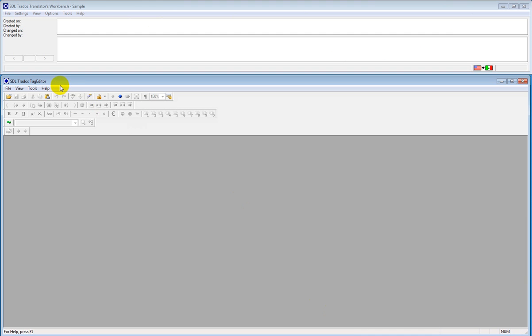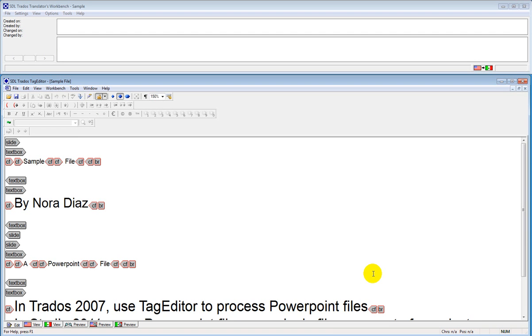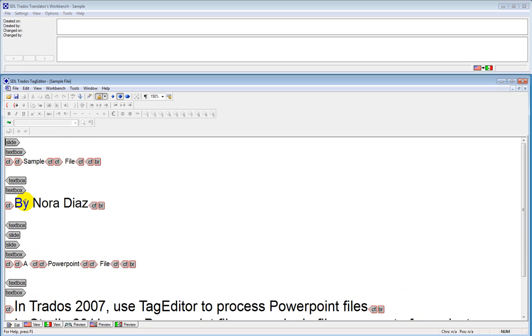This is TagEditor, and it works together with Workbench. So Workbench needs to be open whenever you are using TagEditor. From within TagEditor, I will open the file, and this is my PowerPoint file that I want to translate. I click open, and this is what TagEditor shows. This is where I do the translation.